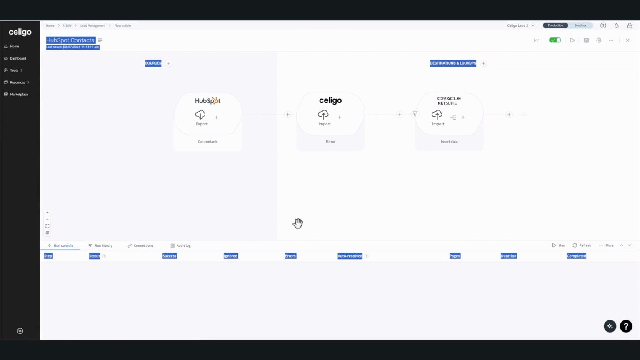So for here, I'm going to click on HubSpot contacts. This is a flow that I've created that syncs over HubSpot contacts to NSAW. And you can see on the left-hand side, I've got my source data. On the right-hand side, I've got my destination. In this case, HubSpot as my source, and then NSAW as my destination.